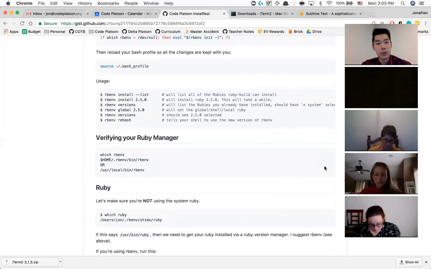Sarah, yours, so you did this one, it worked. Just go ahead and run each command as you see it here. RBN versions. This will show you all the ones that are installed currently. We're going to set the global one to 2.5. We're going to make sure that's selected. So the asterisk should move from system down to 2.5 and then run RBNV rehash.